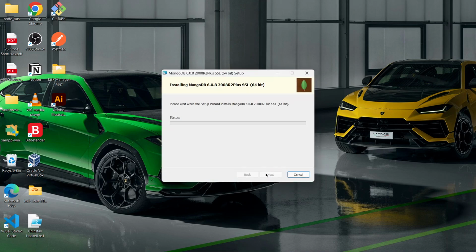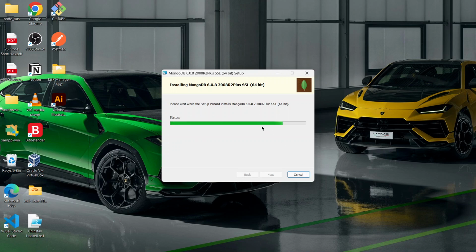This is going to take some time. It's asking, do you want to allow this app to make changes to your device? So you click on yes, and then once it's done, this usually takes some time. So I might have to pause the video, and once the installation is done, I'll continue the recording.